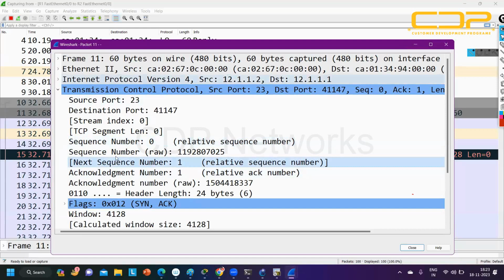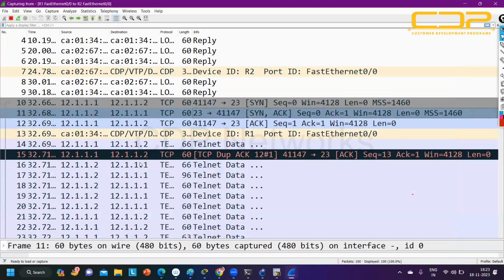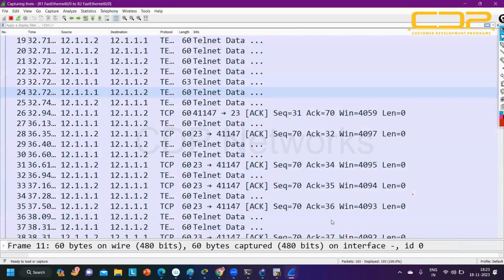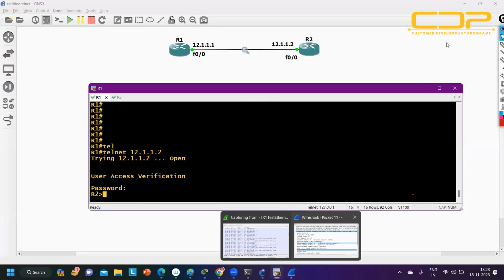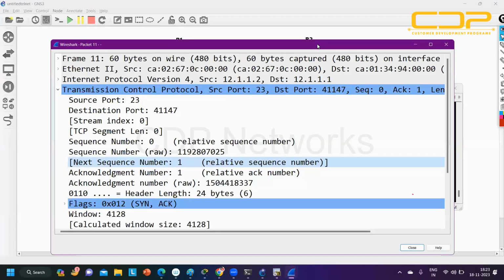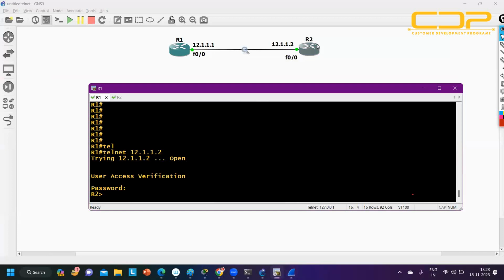Okay, so these are telnet data. Whenever we send any telnet data to router 2, the source port will be random and the destination port will be 23. Whenever router 2 sends any telnet message to router 1, the source port will be 23 and the destination port will be random. And now you can check the table also.